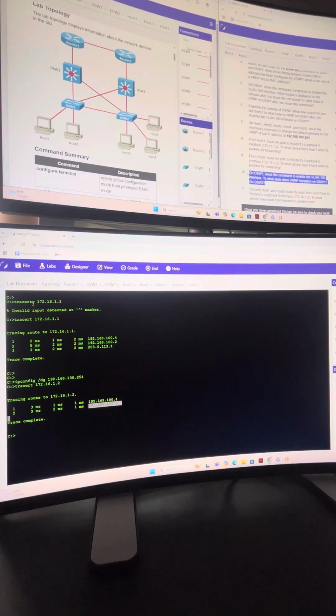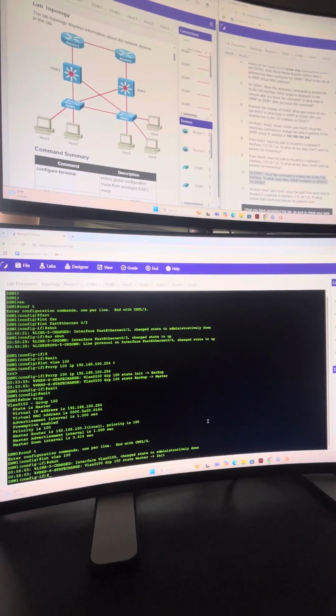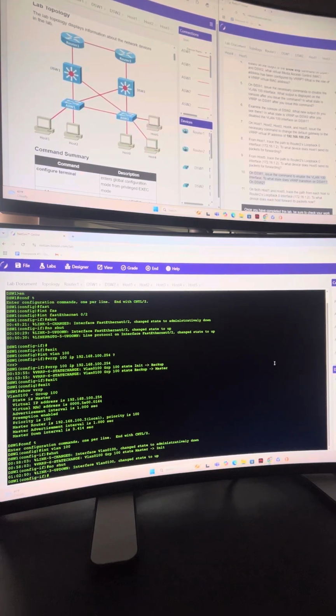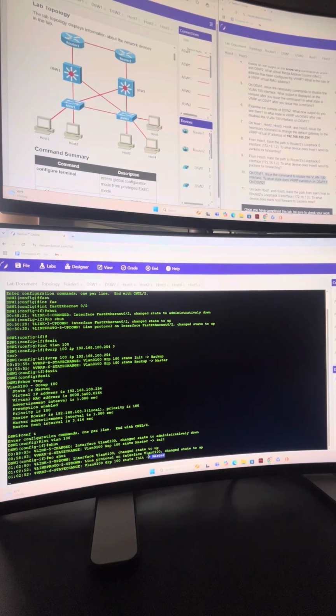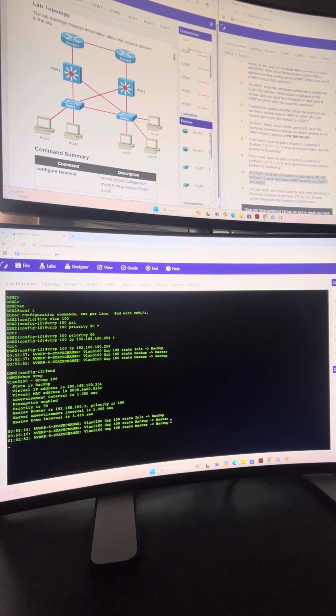So number 10, it says on dswitch 1, issue the commands to enable the VLAN 100 interface. To what state does VRRP transition dswitch 1 and dswitch 2? So if we re-enable the VLAN 100 interface, dswitch 1 should then take back over as the master router. So let's do a no shut. Okay, and yep, as we can see, it has now taken back over as the master router. And if we go back to dswitch 2, it should be the backup now. And as you can see, it has transitioned from master to backup.